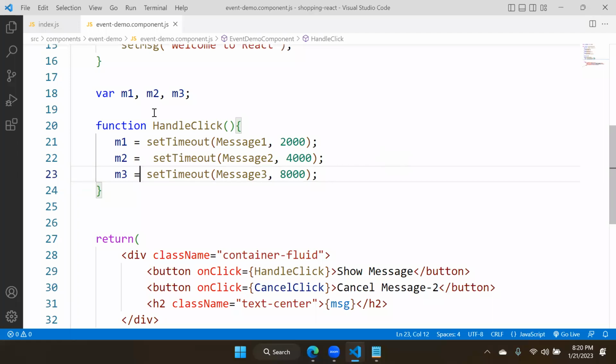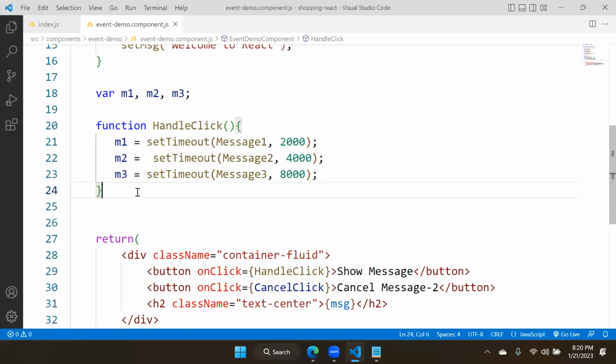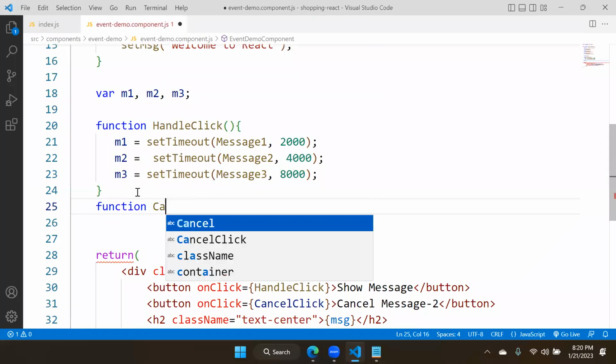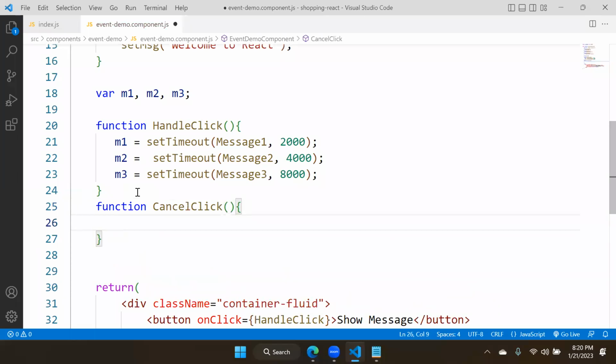Now you see here, I'm running this. This cancel click is not written. We have to write a function. What is it? Cancel click. On cancel click, I'm not writing any logic as of now. Click show message. It has to display first message, second message, third message, same as it is, but they are stored in memory now. Some reference is there.